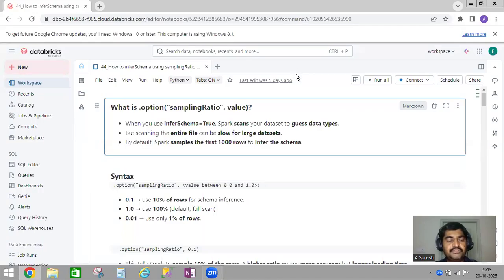Hello everyone. Today our topic is how to infer schema using sampling ratio. Whenever you read a data set, we use inferSchema equal to true. If you mention inferSchema equal to true, what will happen? Spark scans your entire data set to guess the data type of each column. But scanning the entire file can be slow for large data sets.